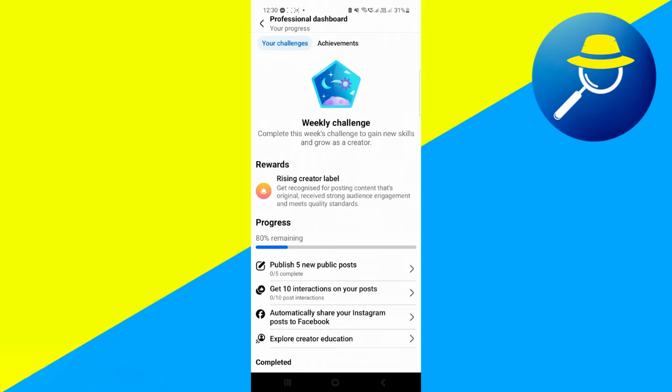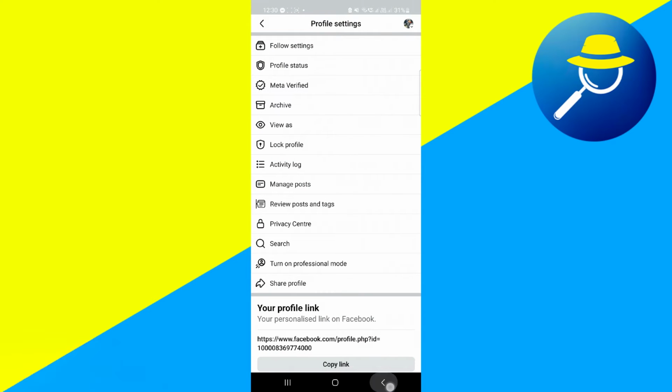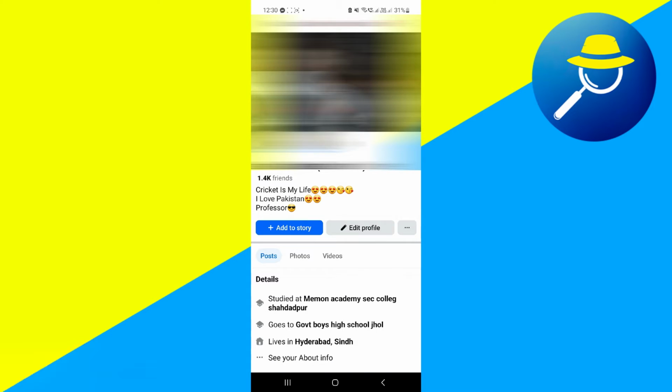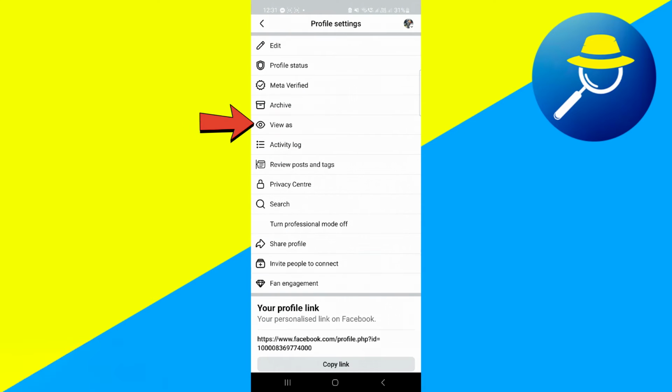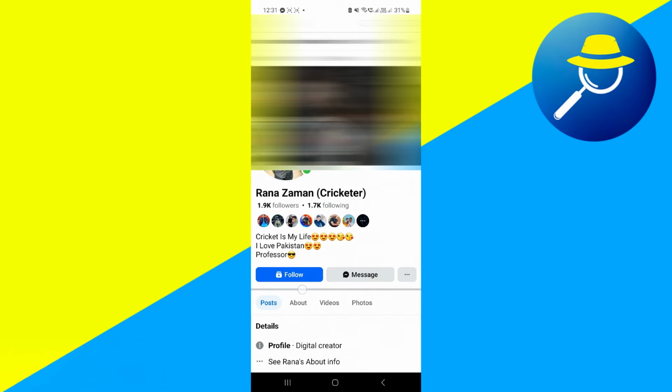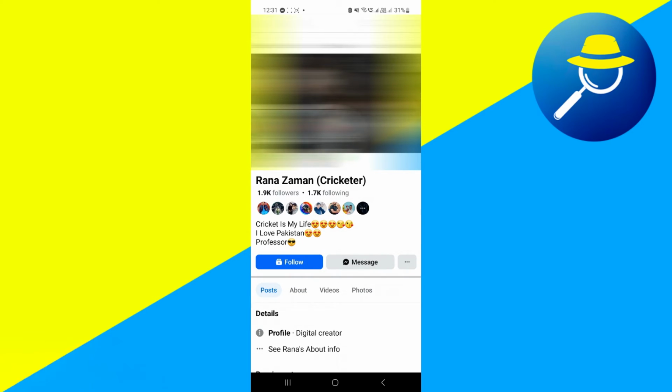Once you activate professional mode, your profile will automatically have a follow button. To check it, click on three dots on your profile. Now select View As. There you can see it, my profile has now follow button.